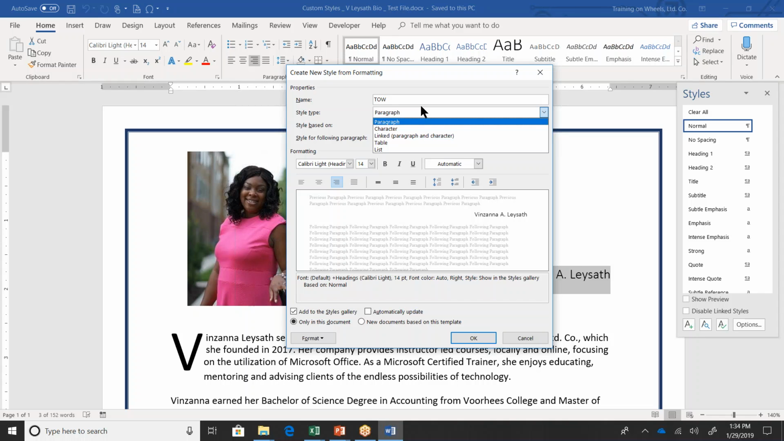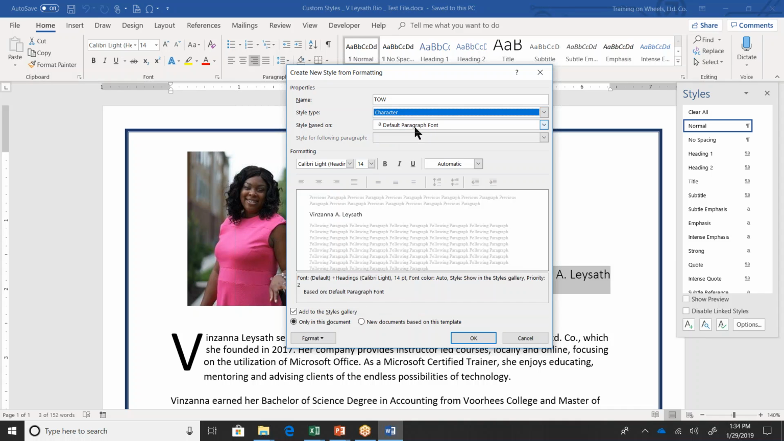Would you like it on a character? Would you like it on both? Is this going to be a table? Is this going to be a list? So we just want it on the specific characters, which is my name. So I'm going to select character.